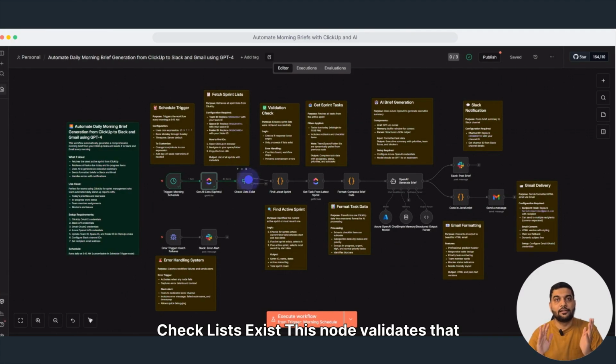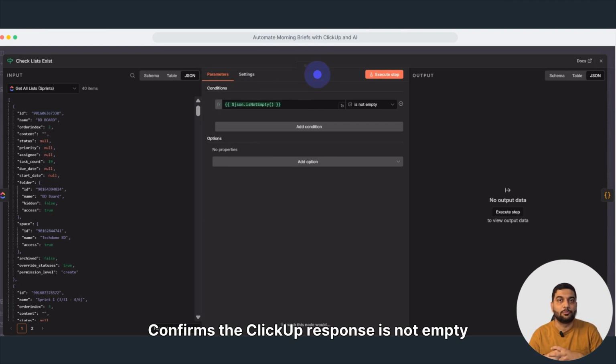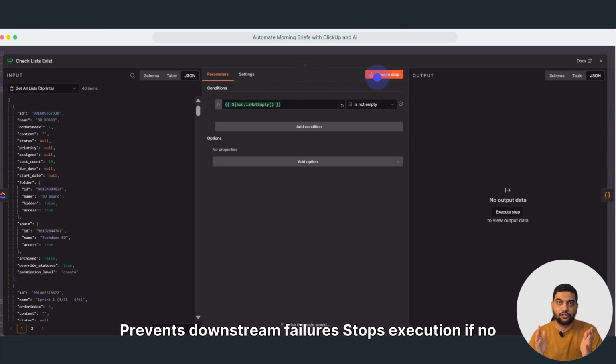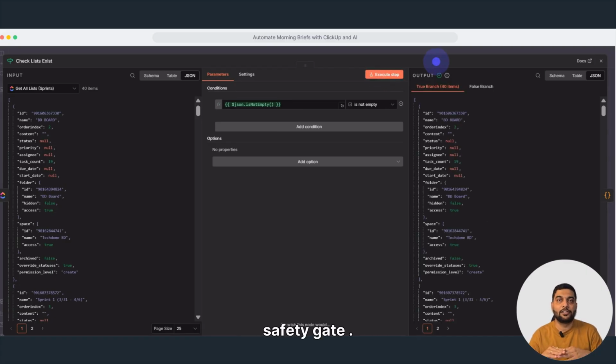Checklists exist. This node validates that sprint lists were successfully retrieved, confirms the ClickUp response is not empty, prevents downstream failures, stops execution if no sprint data exists, acts as a data safety gate.